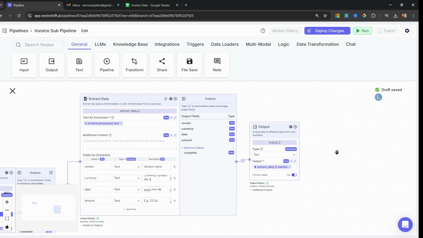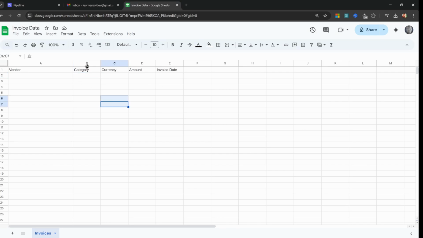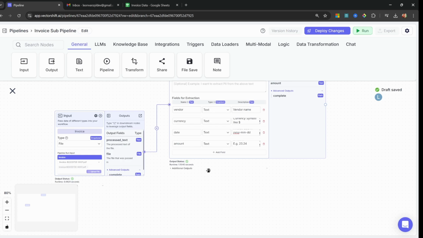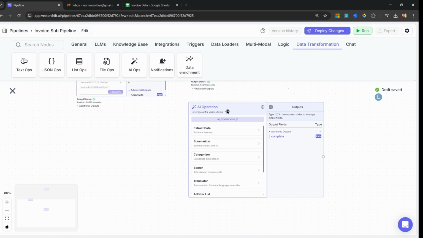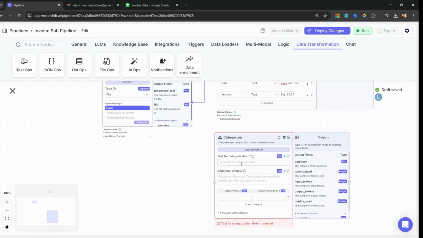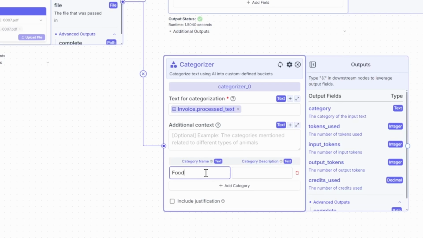Cool. Now we also want to get the category of this invoice. So what we can do is use the classifier node by going to Data Transformation. Let's add AI Ops. Then from this list, let's select this categorizer option. Now it's asking us for the text to categorize. Now all we have to do is grab the text from our invoice file, like so, and now we can give it the different categories.